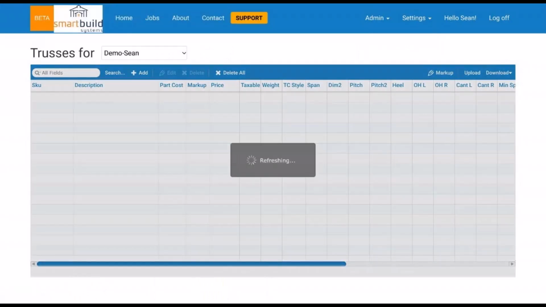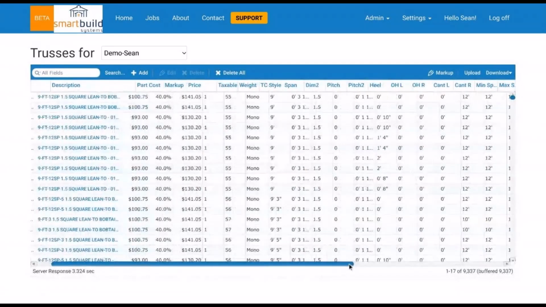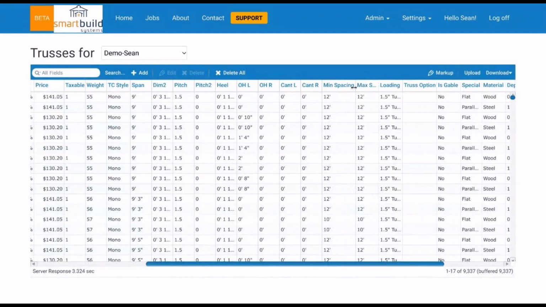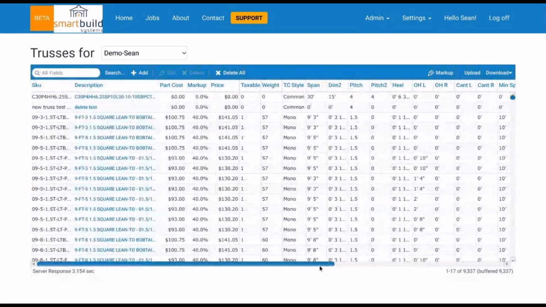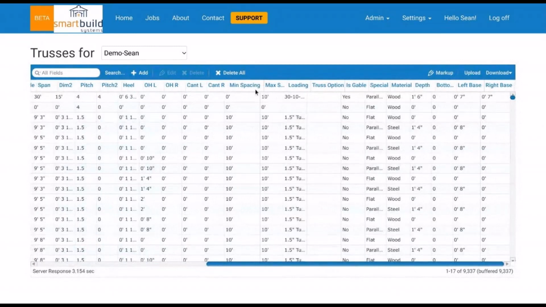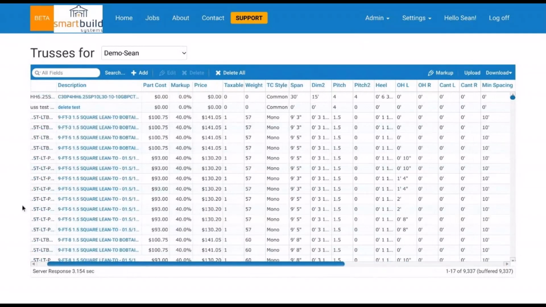So one of the new items here in 1.83 is the ability to have a range of spacings. You can have a truss that works for a minimum spacing through the maximum spacing, and you can come in here and set these. I have one set that we'll actually see demonstrated, where I just have a 0 spacing up to a 10-foot spacing. This is a specific truss that you'll see when we get into the job.